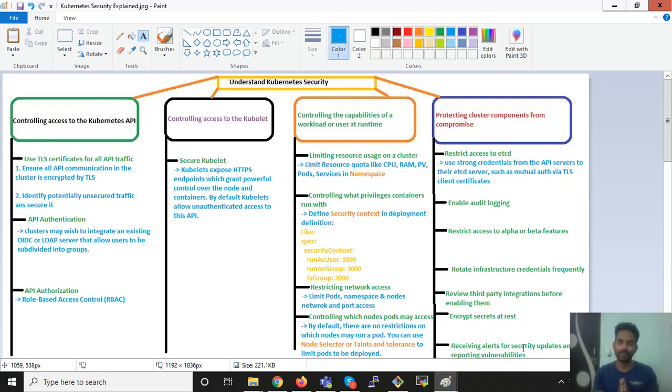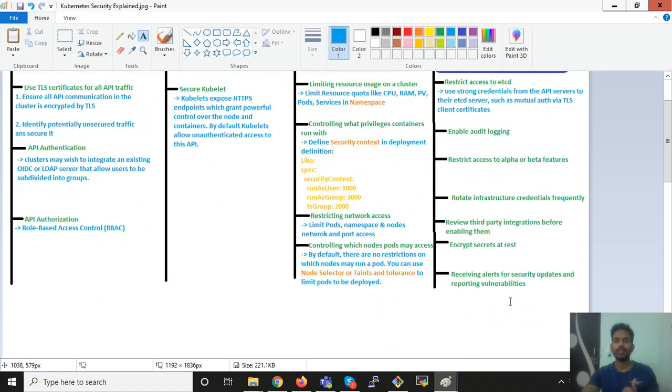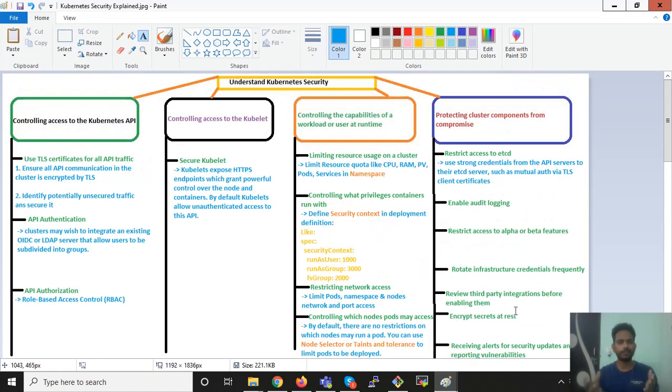Encrypt secrets at rest. So whenever you use secrets to log in to a service account or any user, you must encrypt those secrets' content. Like if you specify a username and password, that password and username should be encrypted. On Linux, you can use the Base64 process, which converts your plain text format into an encoded format. So you can use that. And receiving alerts for security and updates. Always be ready to get alerts of security updates or vulnerability updates, so you can patch your Kubernetes cluster components.